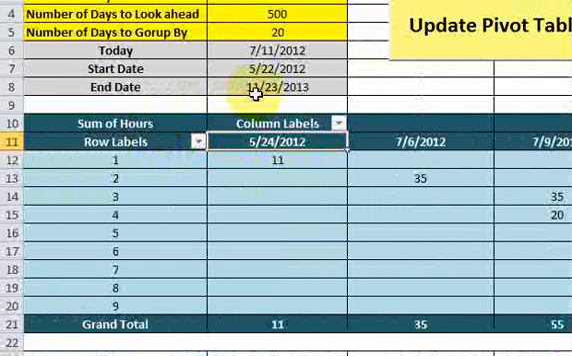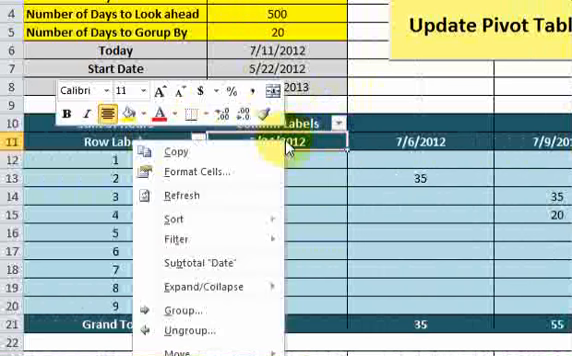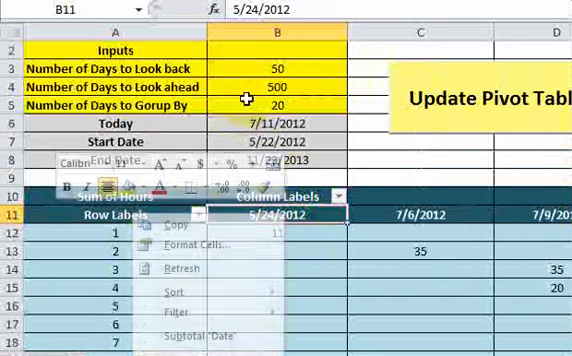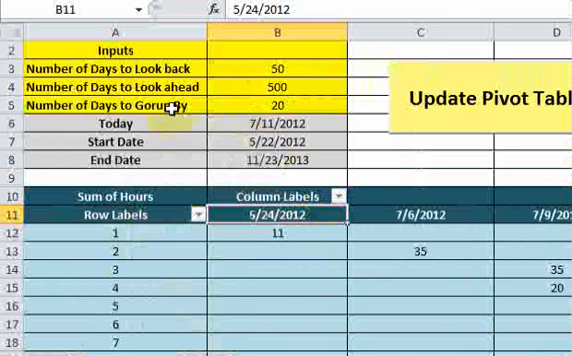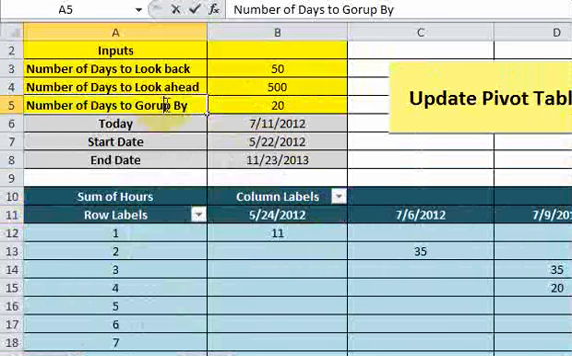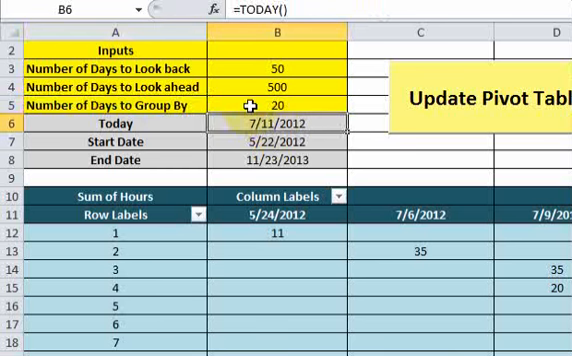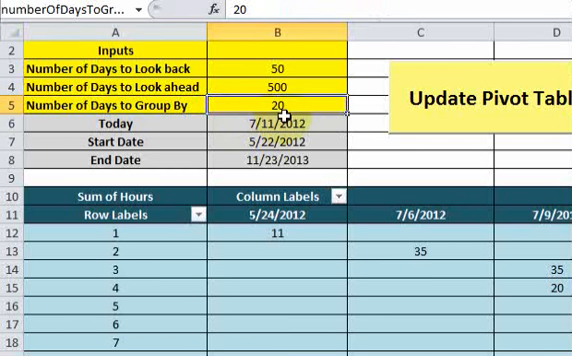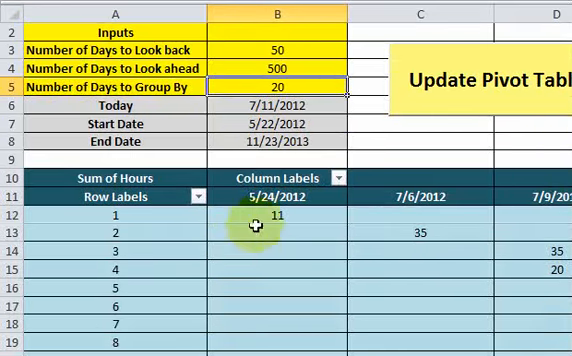The main thing they wanted to do, and the reason for this video, is they wanted to know, how do I let the user group, how do I let the user group by a certain number of days that they can put in as a dynamic input? And I said, okay, well, I'll make a video on that.